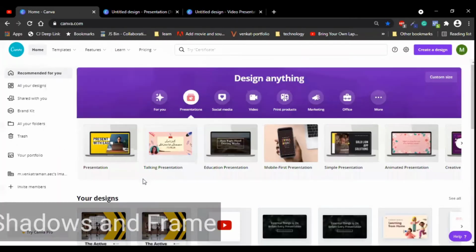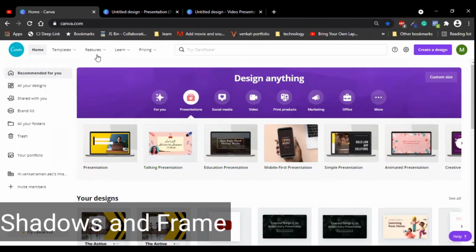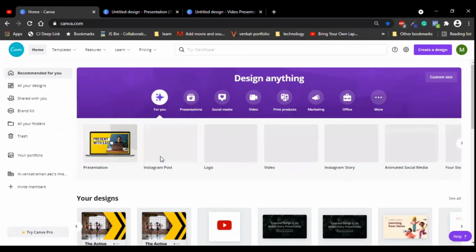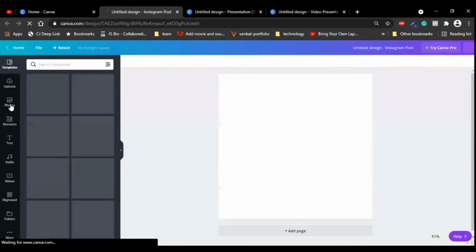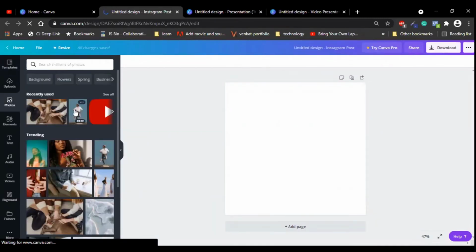The next thing which we're going to see is shadows and frames. Let me design, select a template from this interface. I use this template, Instagram post. We're going to apply shadows and frames for the images, which is the latest update in Canva 2021. But add your photos from these photos. Frames first. Let me select this photo from the images.